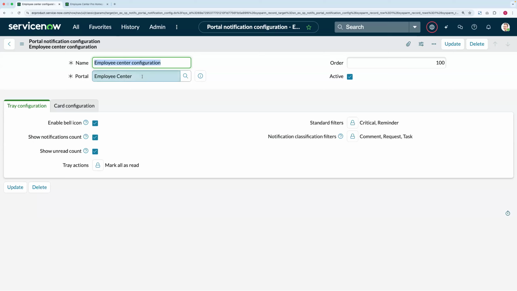So you can select the portal. For example, if you want to set up notifications for Employee Center Pro Kiosk instead of Employee Center, you can go ahead and select that portal, right? Make this active, ensure this record is active. And you can define the tray configurations here. You can enable or disable the bell icon. Disabling the bell icon is for use cases where you want to turn off notifications, right?